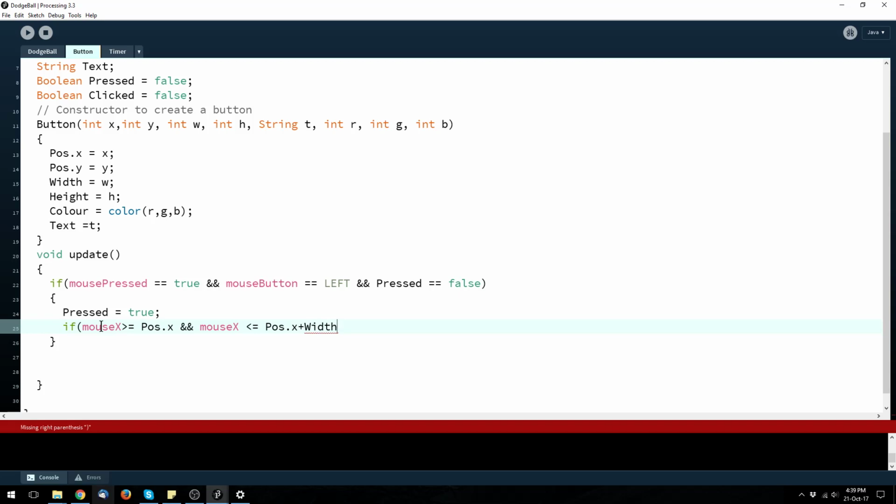So it can't be right on the edge of the screen. It's got to be into wherever our position starts from, and then it has to be within, from the other end, how wide our button is. So that's our left and right. Now we're going to add another and do our up and down. So it's going to be very similar.